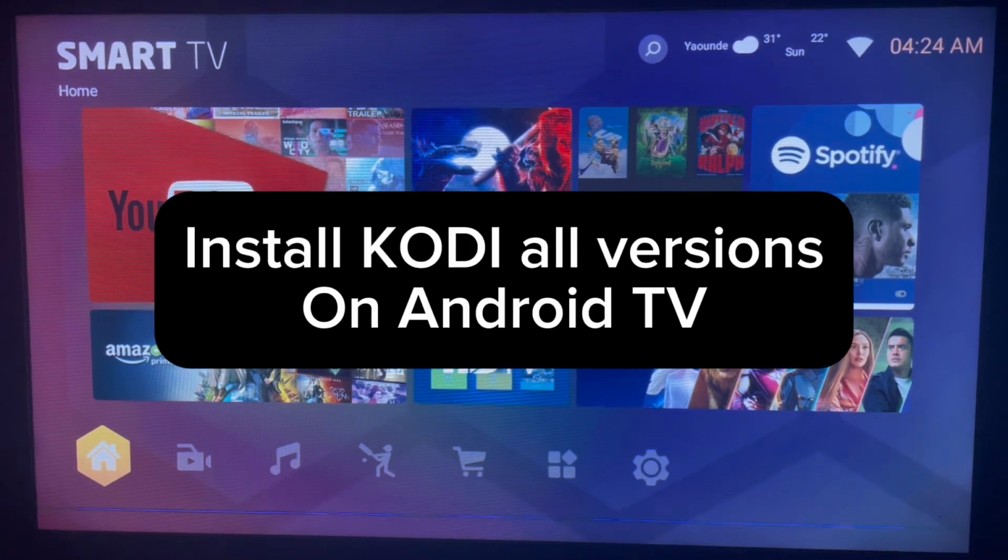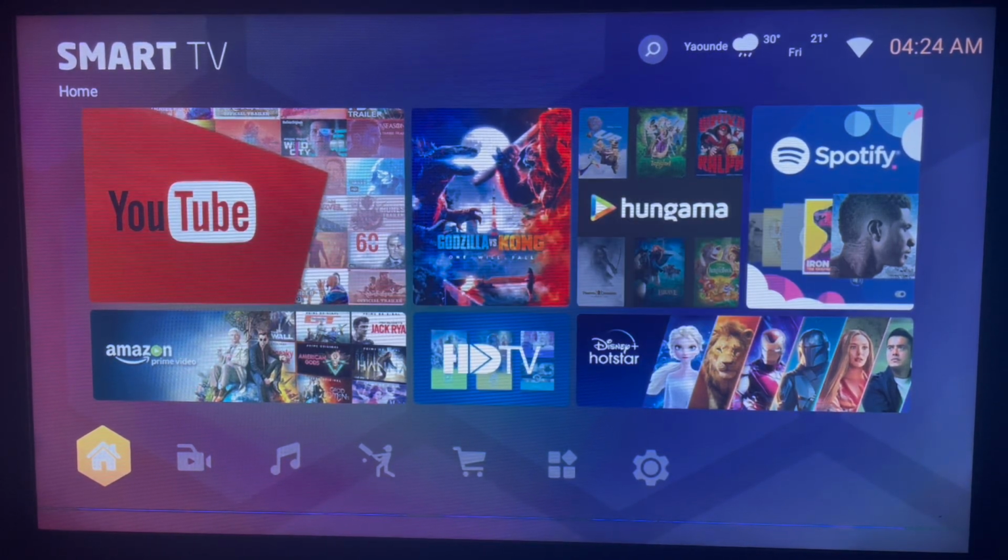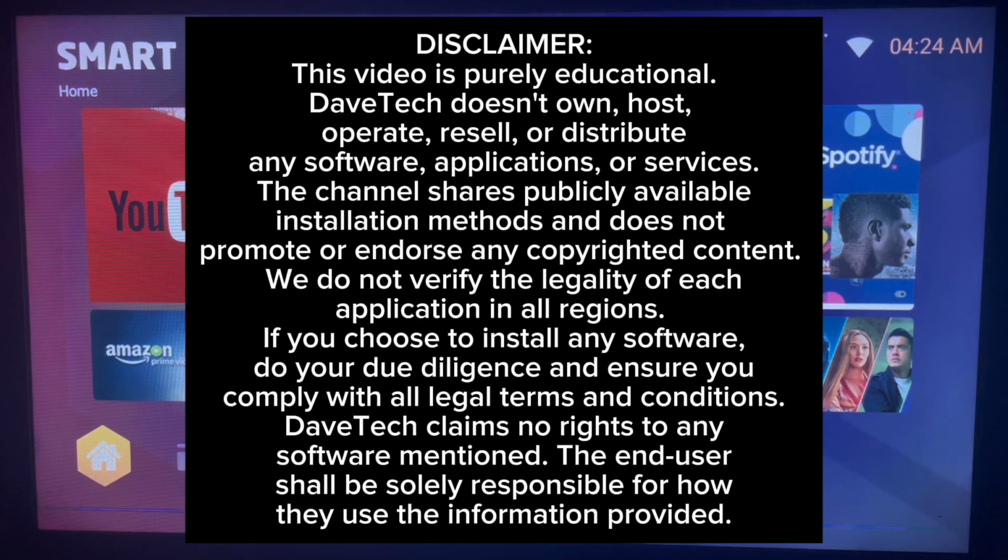In this video, I will show you how to install all Kodi application versions on your Android TV or Smart TV. This is very easy.